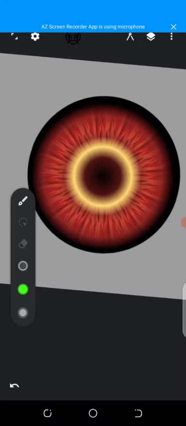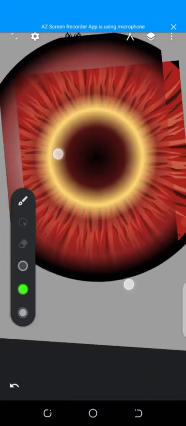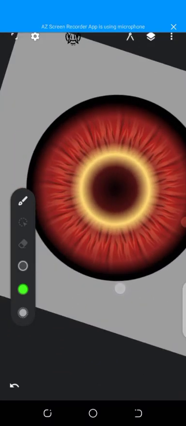So the gradient tool is very awesome. You can actually do a whole shading on one layer just using the gradient tool. That's going to be fun another day. But for now, let's move on to the next tool.